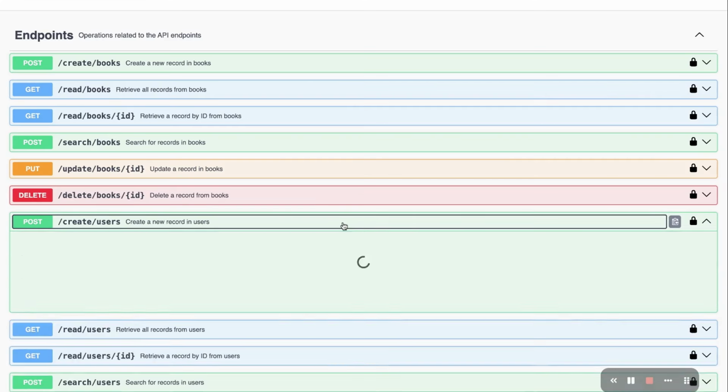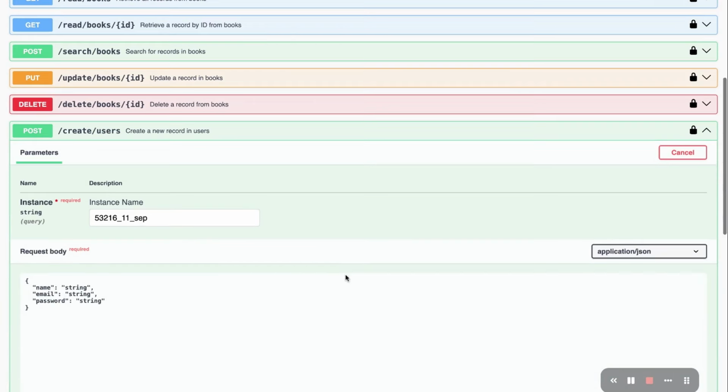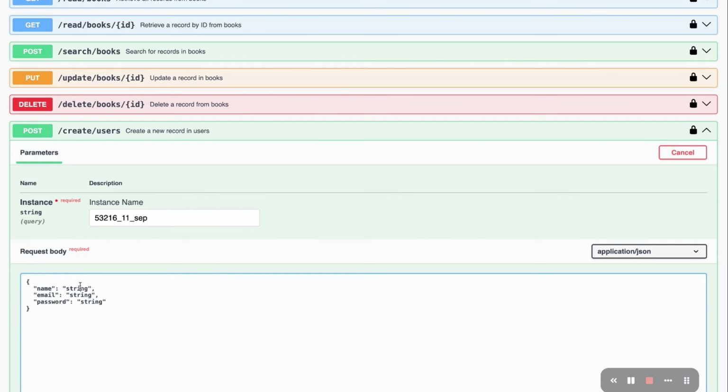Now we can create a user. Similarly, I'll try it out and just give it a name. Let's say, John. Email can be john at the rate ncb.com. Now remember, the password field is of type password, right?